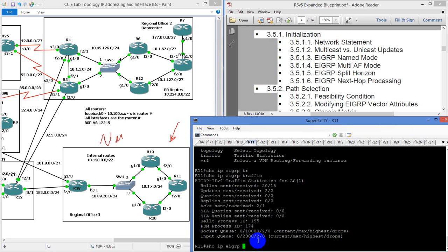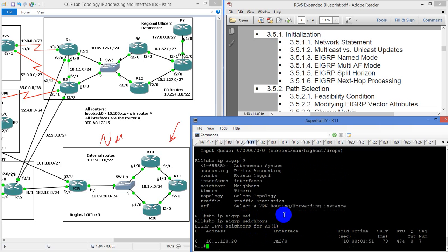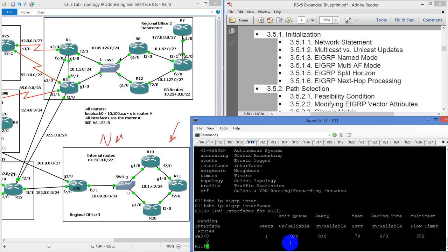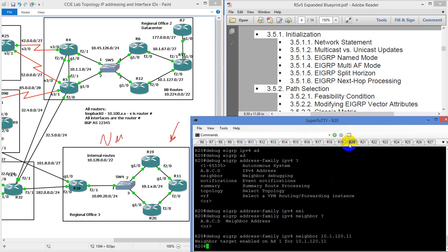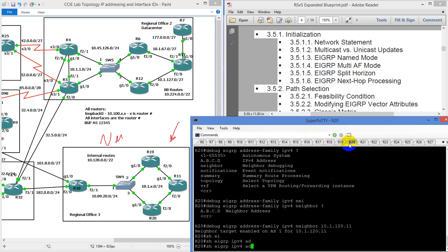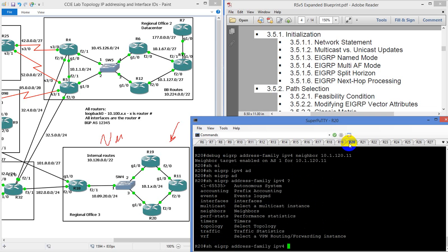We're gonna say neighbors. No, that's not it. We're gonna look at interfaces. I think unreliable means that it's. Let's look at 20, and we'll do a show EIGRP IPv4 address family IPv4, and we'll say interfaces.